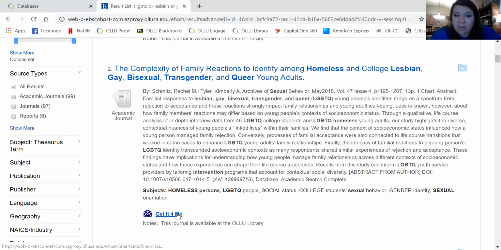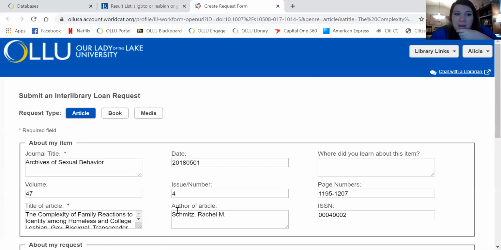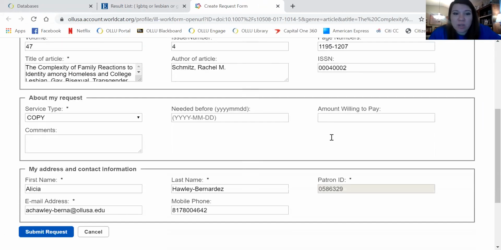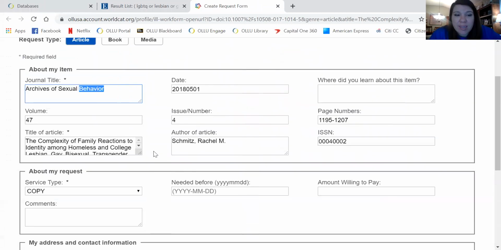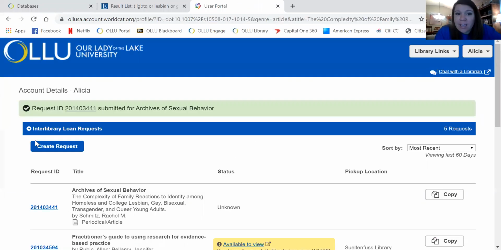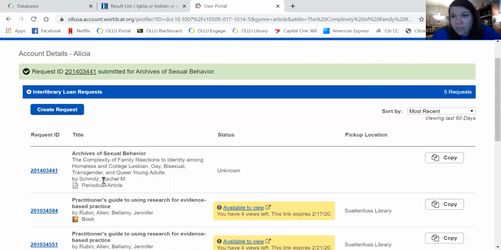Now let's just pretend this one is one that you want. You just click this Get It For Me button right here, and it will auto-populate this interlibrary loan request. So it already puts the journal title, the volume, the issue number, literally everything that you need for it, the title of it, and you just hit Submit Request. And the library will work on getting it for you.